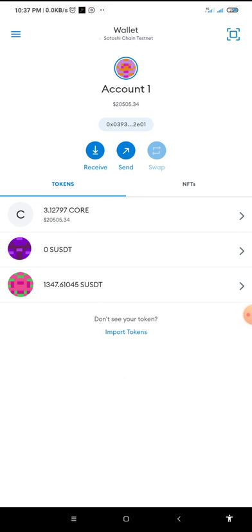I've always advised my followers, my subscribers, once Core goes live, when the trading goes live, please do not sell all your Core. Do not sell all the percentage that has been released to you. Take out a greater percentage and delegate them, so that you earn rewards from what you have delegated.